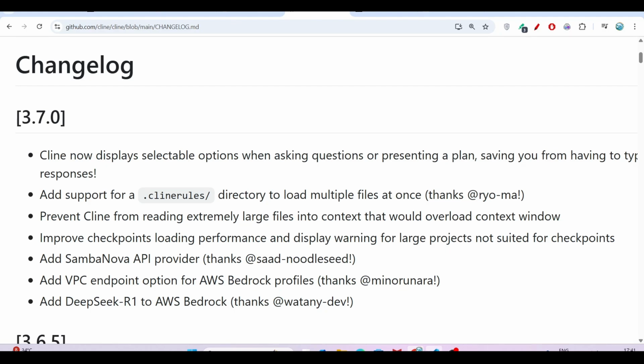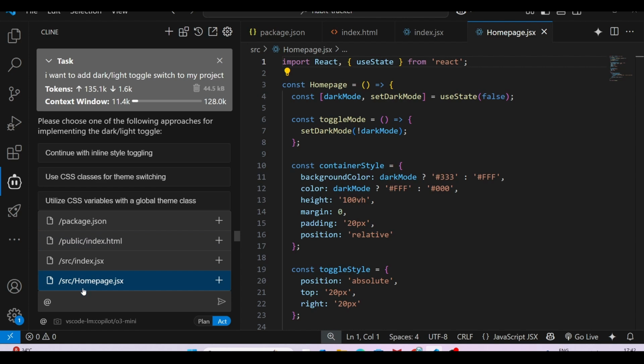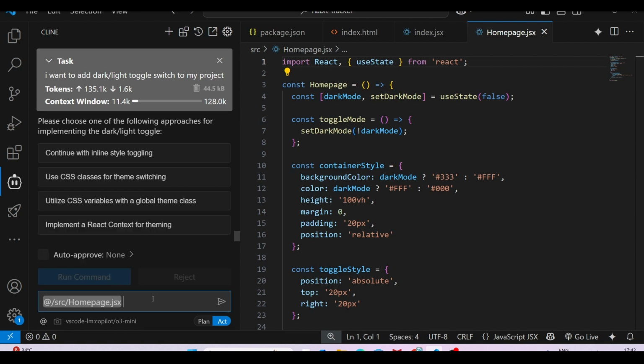So sometimes what happens is that when we implement a project, the project file size is very large. Suppose I have this file, homepage.jsx. Now if this homepage.jsx file is very large, and I type the at sign and add that file homepage.jsx, and the file size is very large, Cline will not allow you to add this file into the context.